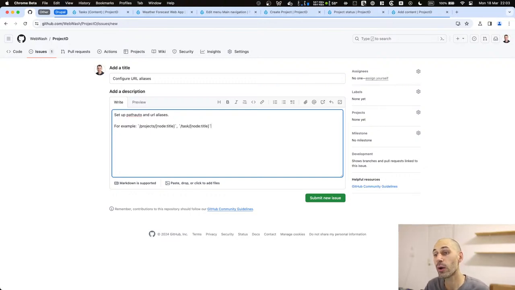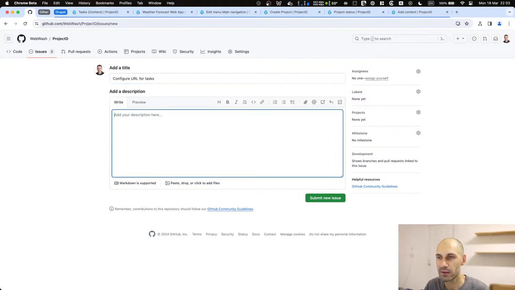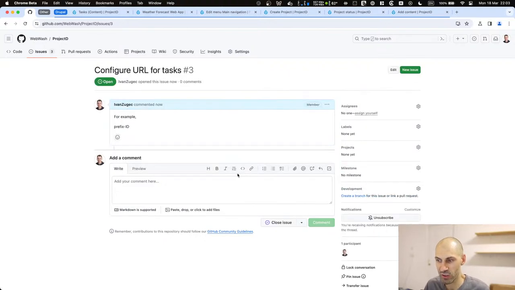Yeah, this will be, because remember, you want to be able, no. Okay. Configure path aliases for projects. Actually, no, forget this. For projects, and then configure standard URL for tasks because I want to have like a prefix in it. Configure URL for tasks. Okay. For example, prefix, then ID. Something like that. I don't know. That's what I want to do. I'll be curious because it's always good to then reference tasks that way.